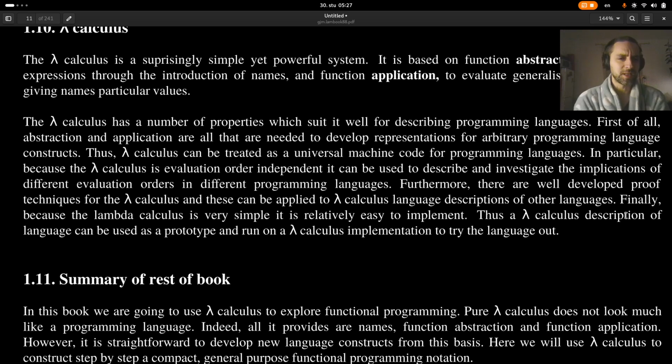So the Lambda Calculus. Yeah, I'll just get into this. So the Lambda Calculus has a number of properties which suited well for describing programming languages. First of all, abstraction and application are all that are needed to develop representations for arbitrary programming language constructs.